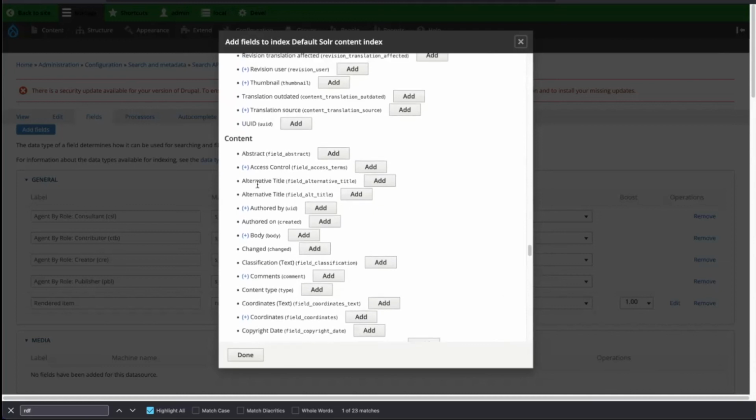I don't know exactly what I'm looking for. Okay, fine. We'll use access control, field access terms. This is under content. So in this case, content means nodes. These are fields that exist on nodes. Field access terms is a field that exists on nodes that is a relationship term. That is an entity relationship.